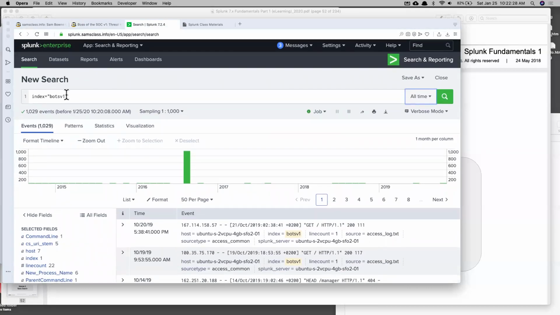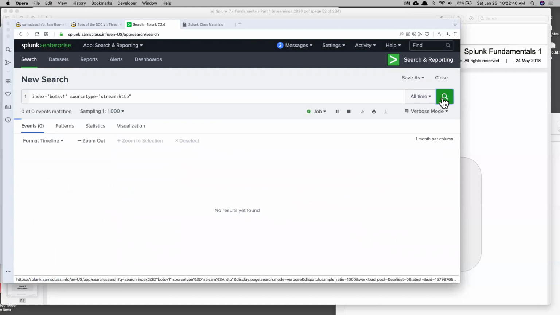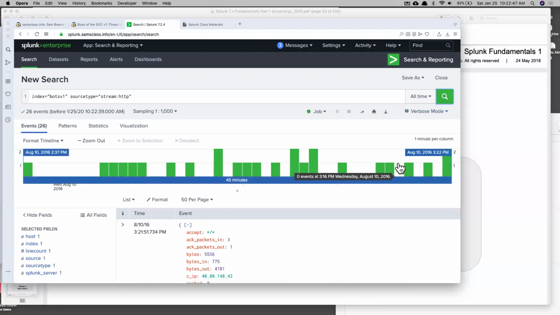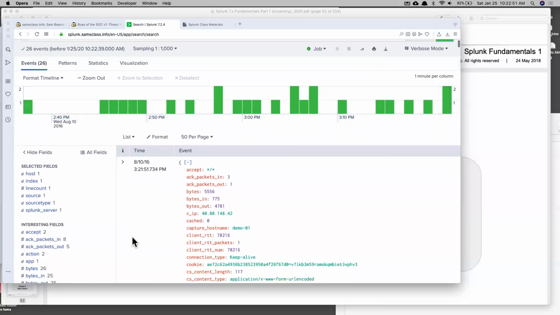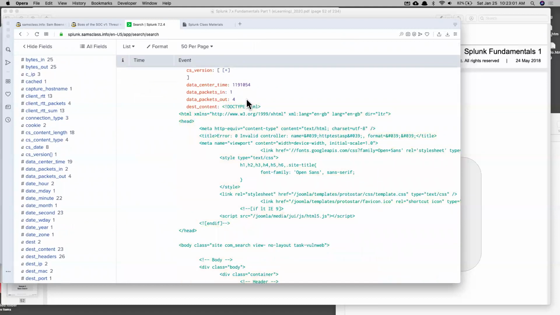So I want to keep searching within this index. So I add source type equals stream HTTP to it. And now both of those things have to be true. So I had 1,029 events. Now I'm going to have 26 events, because out of those 1,000 events, only 26 were web requests. Now I can see a bar here showing me how many events second by second, so I could click on this to narrow down the time range if I want to. These are web events. And so you'll see now bytes in, bytes out, a client IP and a number of data packets.